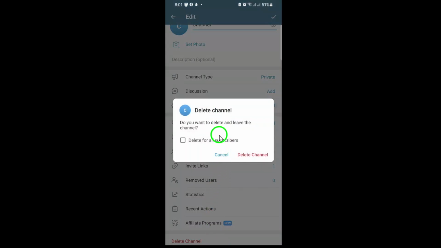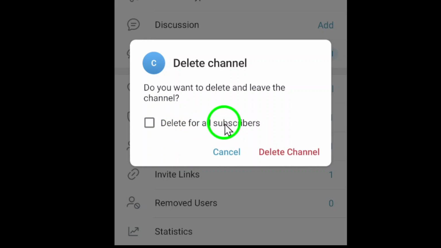You'll see an option that says Delete for all subscribers. Make sure to check mark or select this option. This is crucial. Choosing this ensures that your channel and all its content will be removed not just for you, but for every subscriber as well.